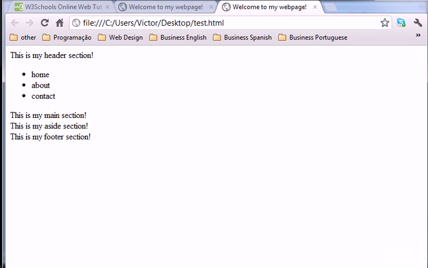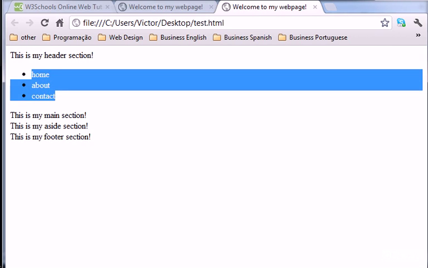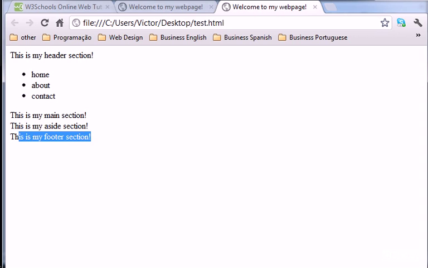Okay, here it is. Now we have, this is my header section. Then we have all these li items, or these lists, and we have the main section, the aside section, and the footer. The problem now is that we will need CSS to style all these sections and put them where they should be, in the middle, on the right or the left, the top and the bottom, and style some colors or change the font a little bit. And that's what we will do in the next video.